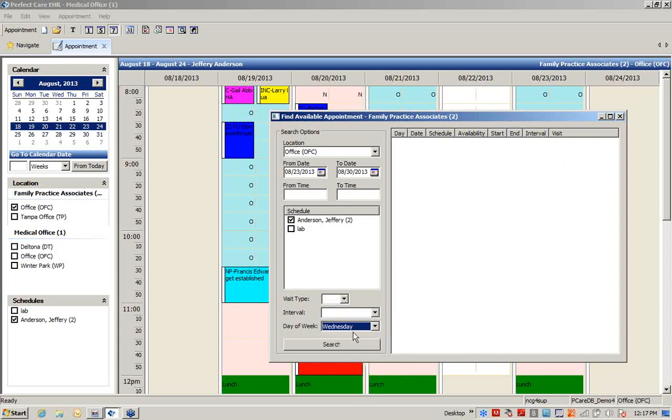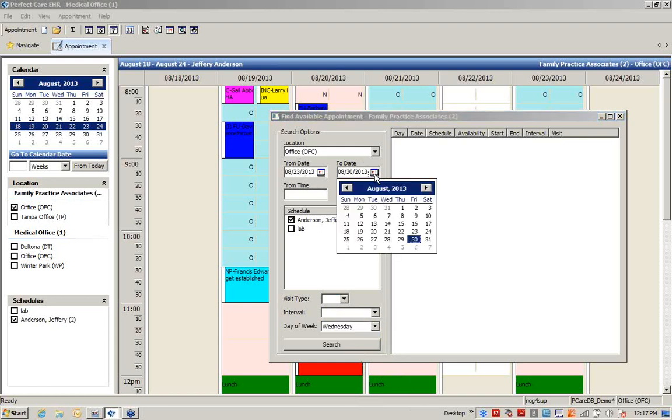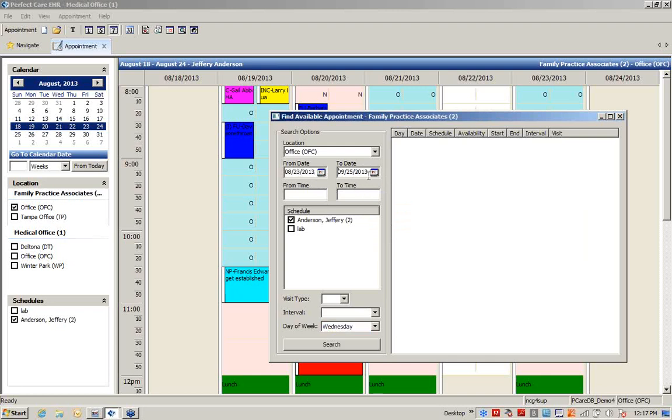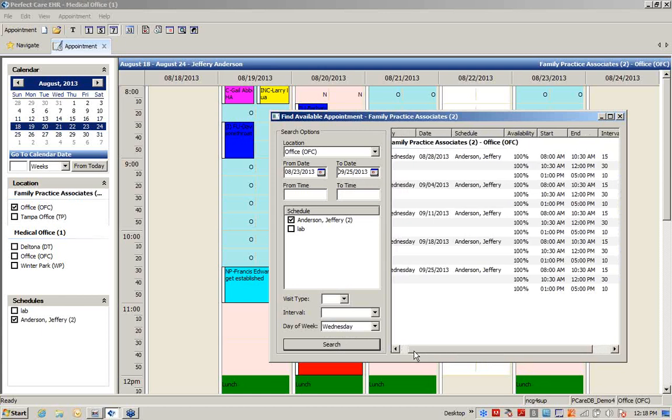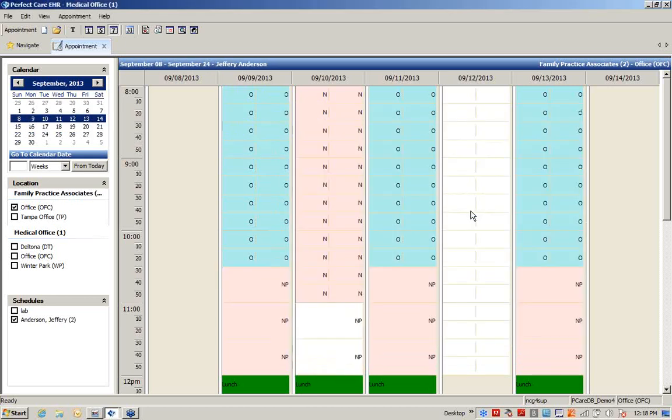So if I want to see the next available appointment on a Wednesday within the next week for Dr. Anderson, or within the next month, I can put in a time frame, Wednesday, and search. This will then show me every time he has a Wednesday appointment available for the next month. I can select that day, double-click it, and it will take me to that week to schedule that appointment.